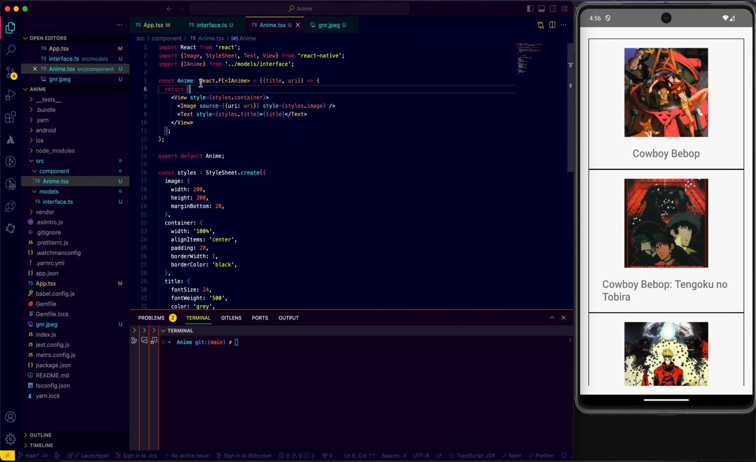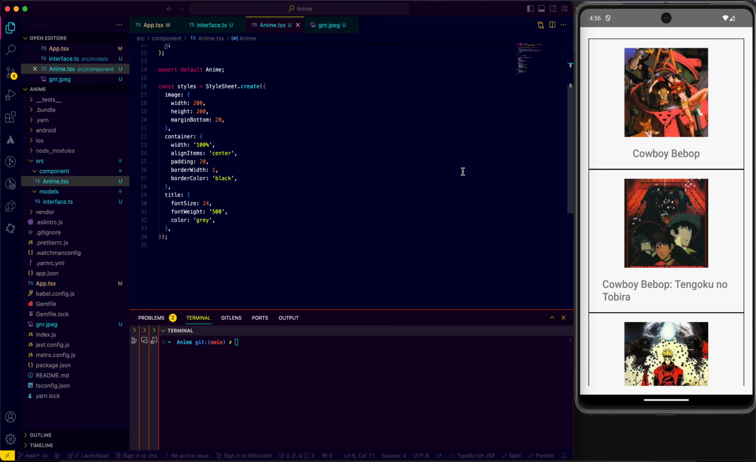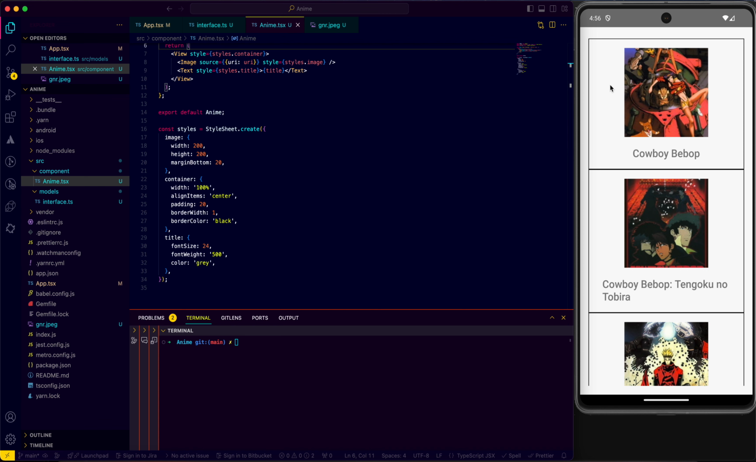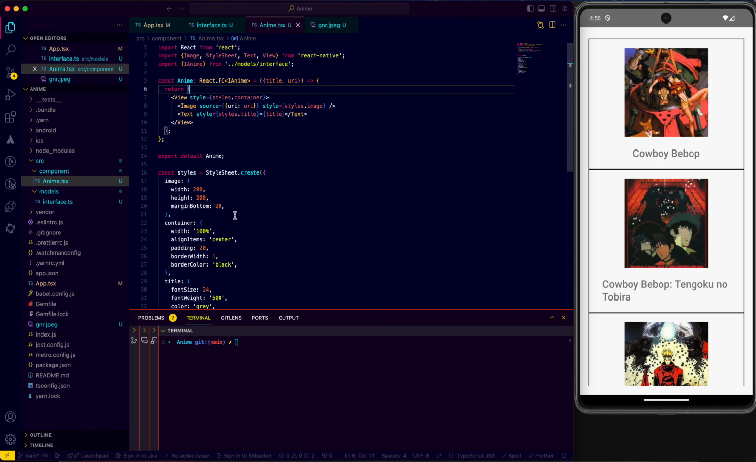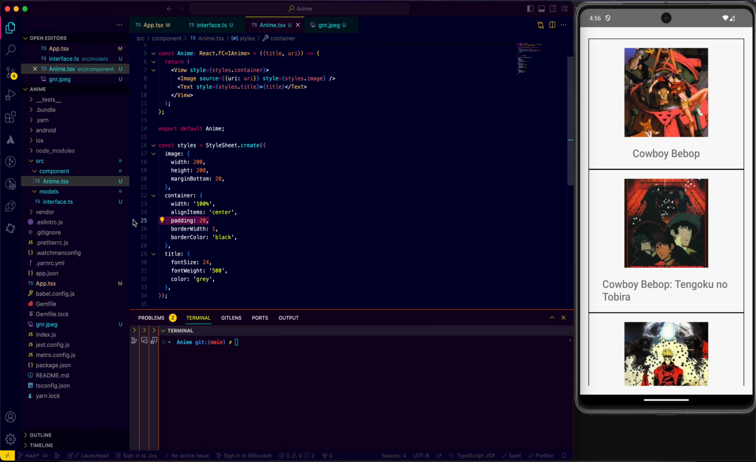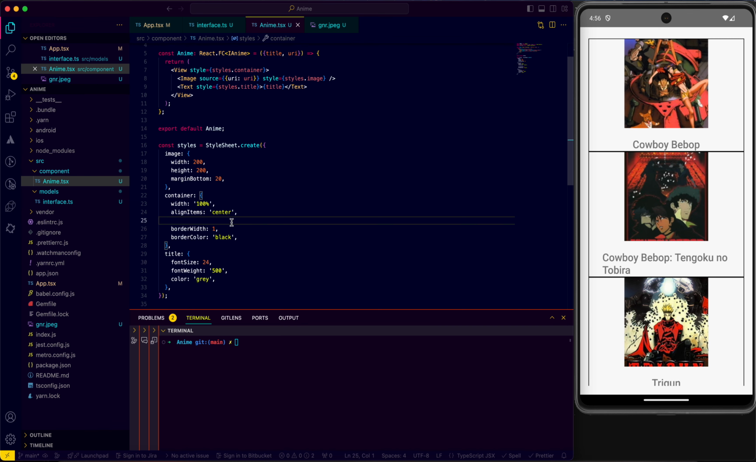In order to change the aesthetics, we have to change the aesthetics of the anime component, because that is the main thing we are showing, right? Now we can see that there is a huge gap. What if we want to fill the whole thing? First and foremost, let's remove the padding. Later we'll give some padding.